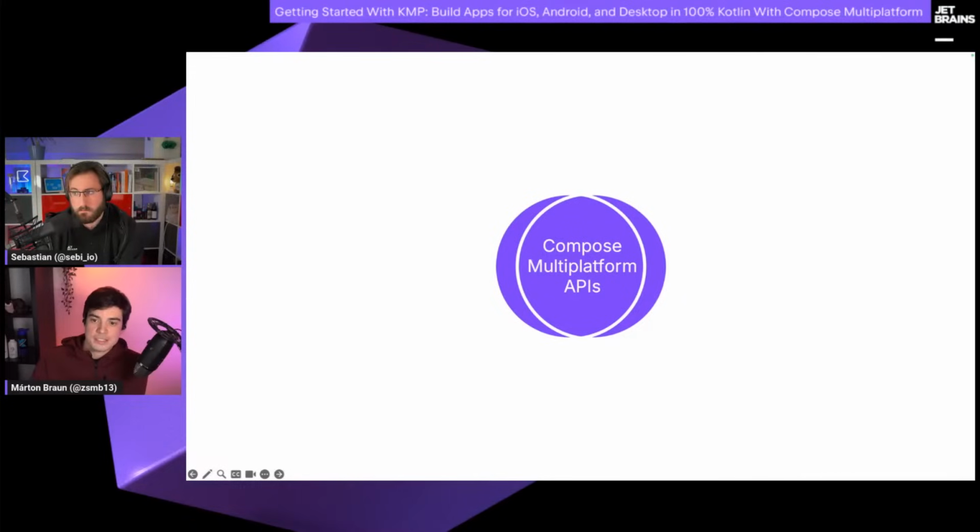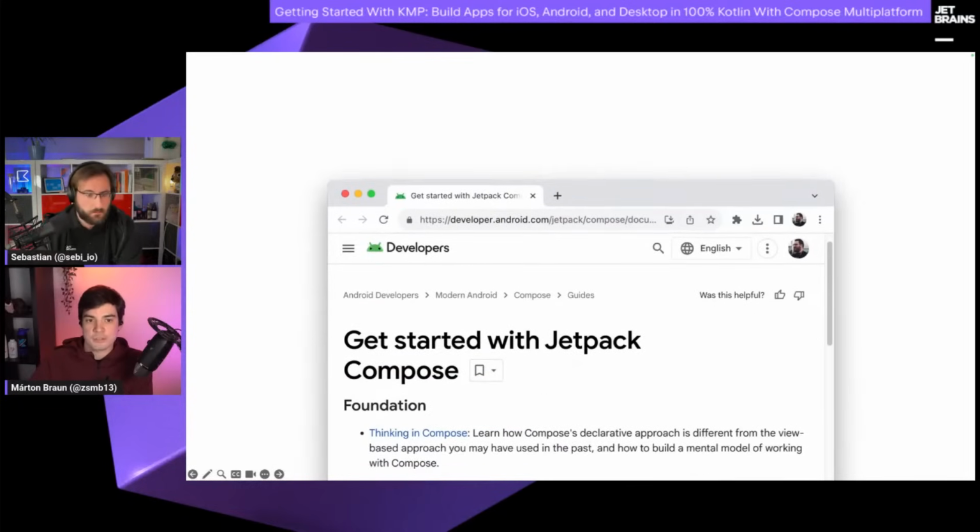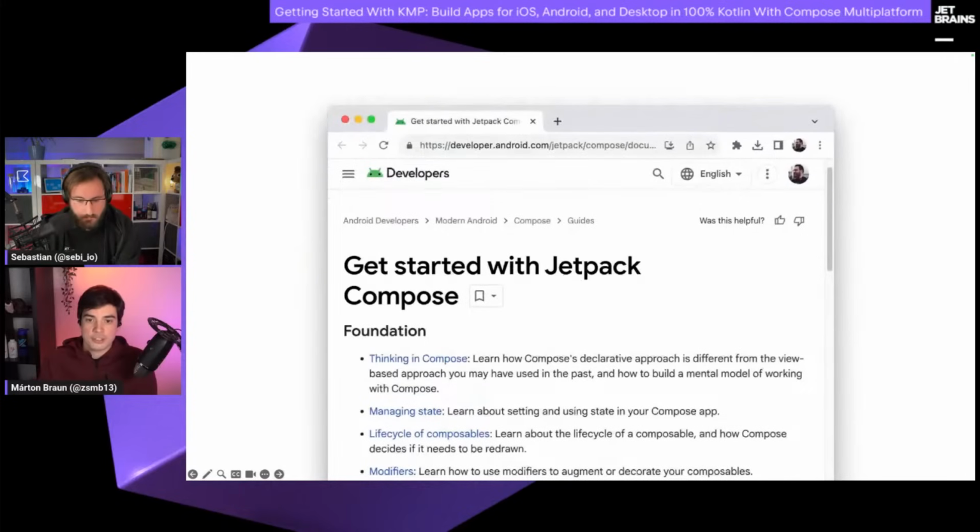Another nice benefit is that all of the learning resources that exist for Jetpack Compose can be reused to learn Compose multi-platform. So for example, you can go to all of the documentation that Google has for Jetpack Compose, learn about things like the foundational mechanisms of Compose, and you can use that in Compose Multiplatform as well.